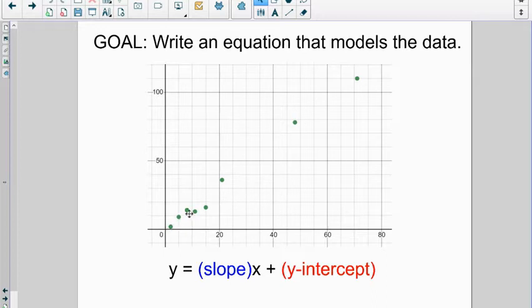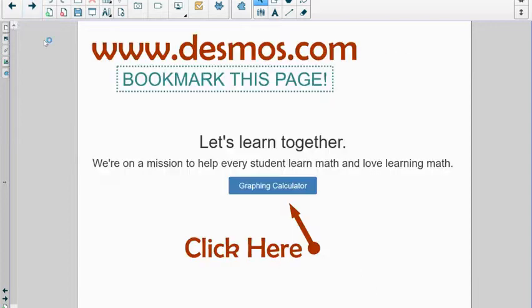So we're going to try to come up with a line, like our trend line or line of best fit, and then find the slope of that line and the y-intercept of that line to be able to write our equation. So here's how we do that using a graphing technology called Desmos.